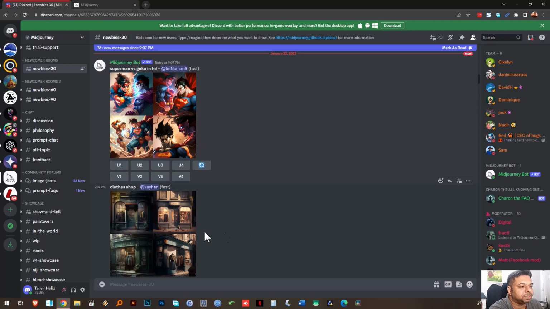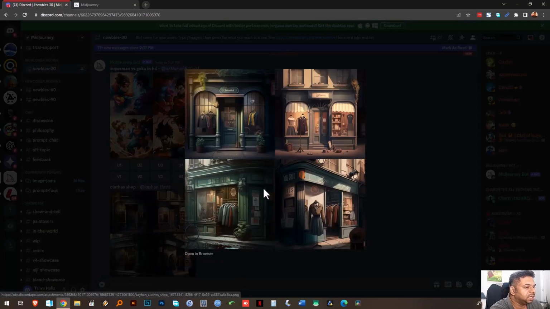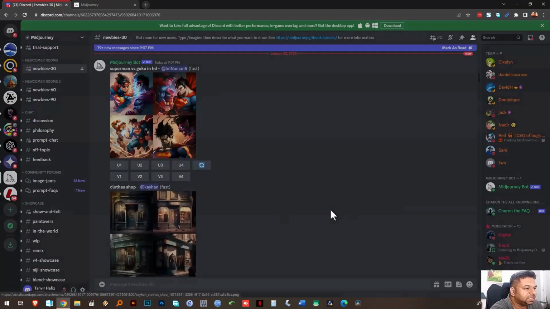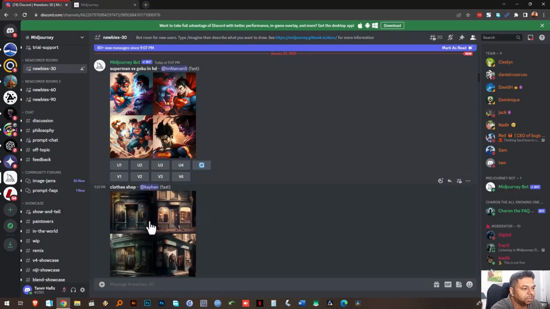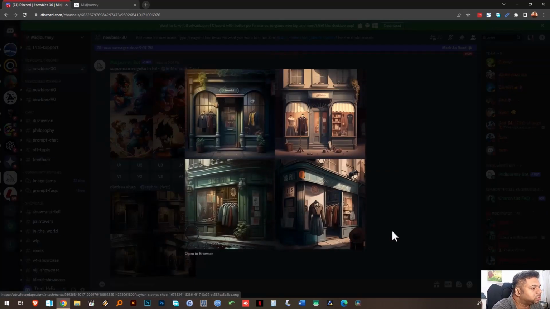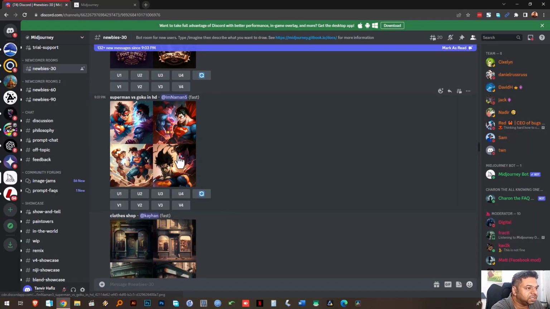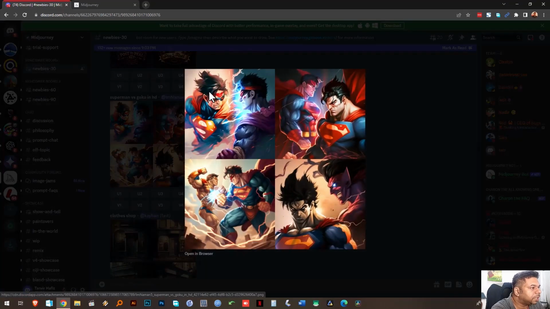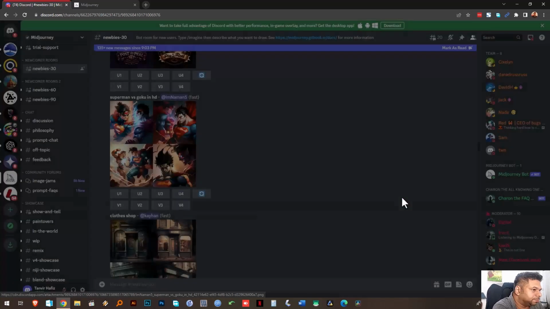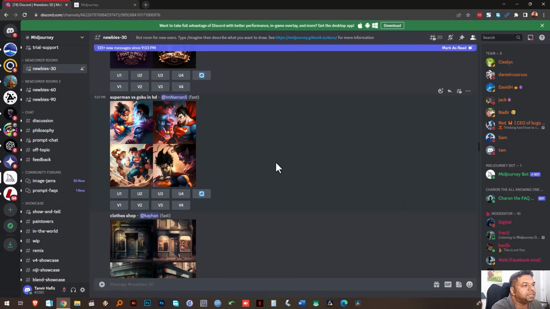So for example, let's look at this image. This is a very simple prompt. It says that the prompt is clothes shop. So whoever created this image simply asked Midjourney to create a clothes shop, and Midjourney created this clothes shop. And in the previous image, we can see that we have Superman and Goku in a fighting pose, or someone who looks like a Superman and someone who looks like a Goku. And the prompt was Superman versus Goku in HD.